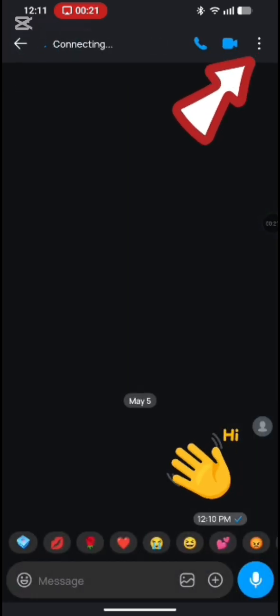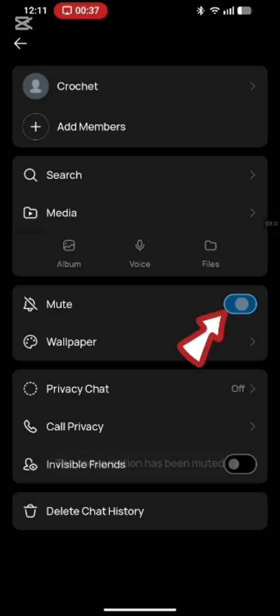Now to mute a message, slide the slider of mute to the right side to turn it on. This is how you can mute your message on your IMO account quickly and easily just in few steps.